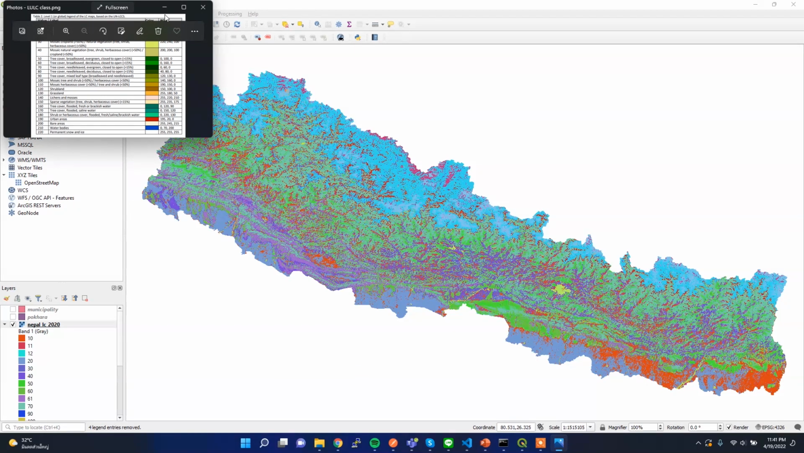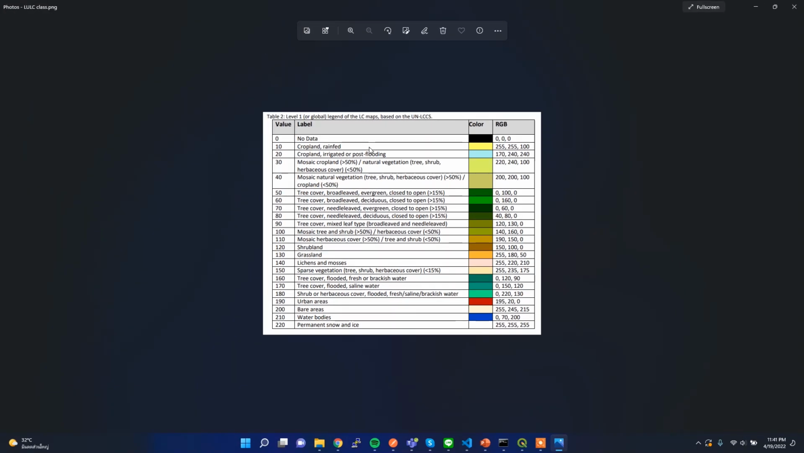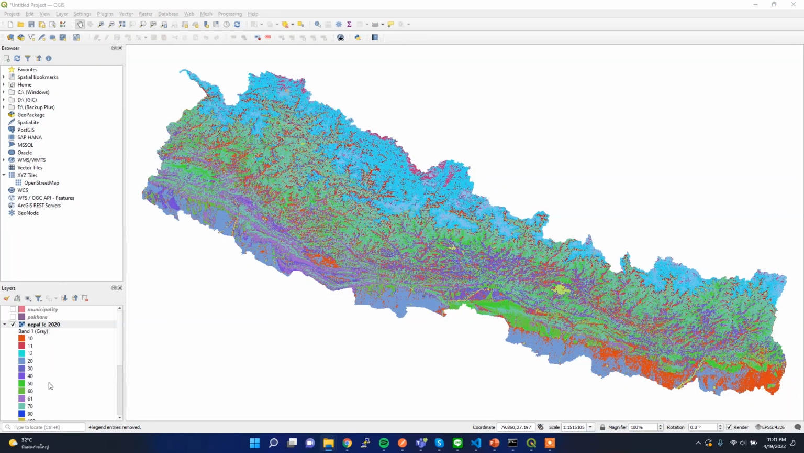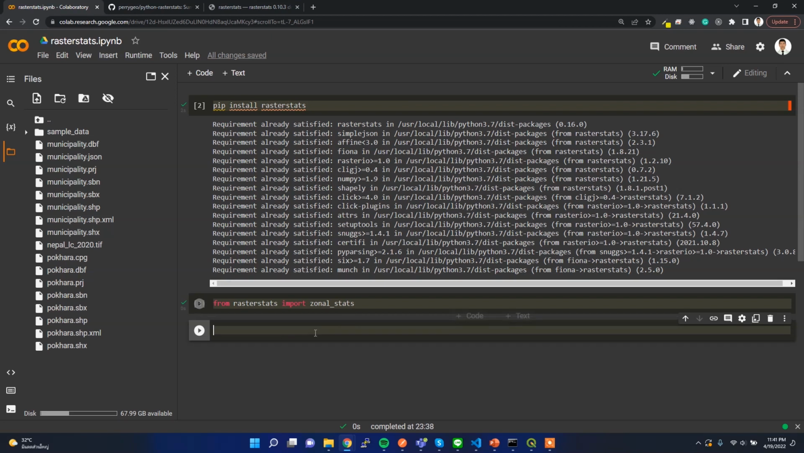So this is the class information. 10 means cropland, 20 means cropland irrigated or post flooding, 30 means mosaic cropland, and similarly 220 means permanent snow and ice. Each class represents one of the land classes. Okay, so now using this rasterstats package I am going to analyze this Nepal land cover data set within my Pokhara boundary and within all the Nepal municipalities.